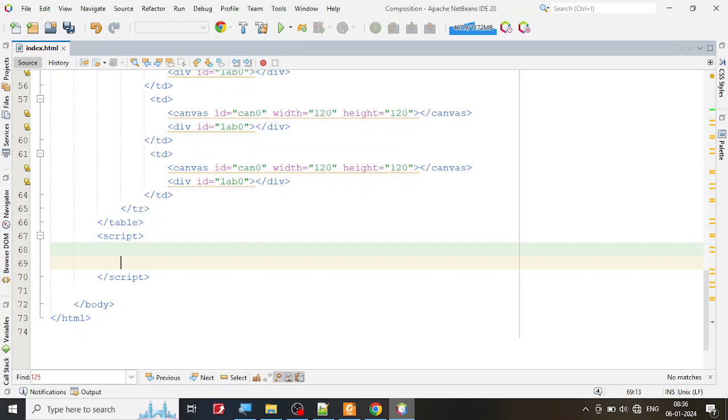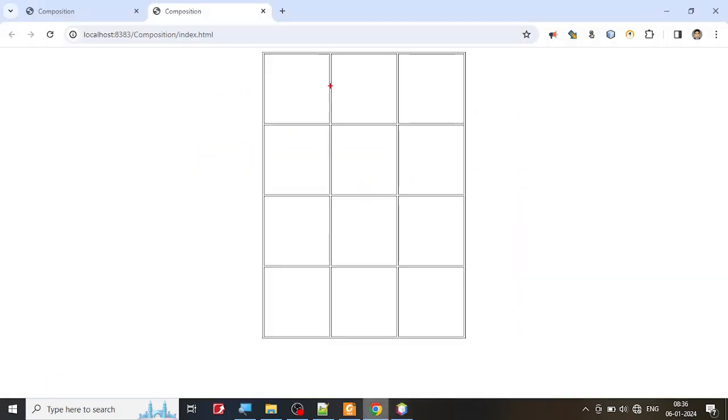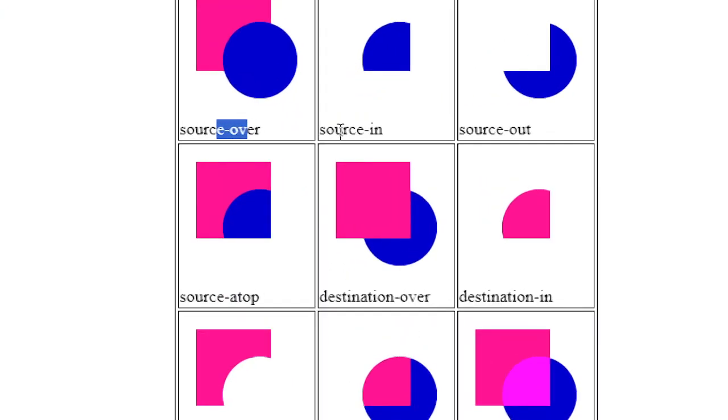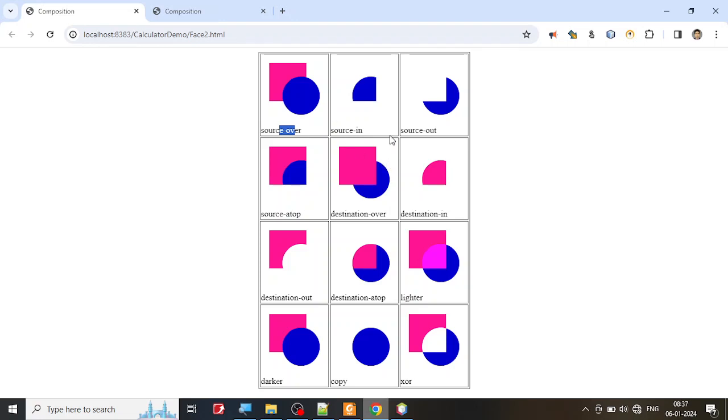Now let's start with the script. Remember, we are going to run a for loop that's going to go through all the elements. So the for loop will go across all of them. All these names that you see over here are stored in the array, and they must be stored as they are. Remember, very important, they are all in small case. Source over, source in, source out, source stop, destination over, destination in, destination out, destination stop, lighter, darker, copy, XOR. So all these things you remember, maybe before the examination, write it 10 times or somehow memorize them, so that you don't mess up with them. There are no spaces between source over. Remember, there is a hyphen, that is a dash, but without the spaces.